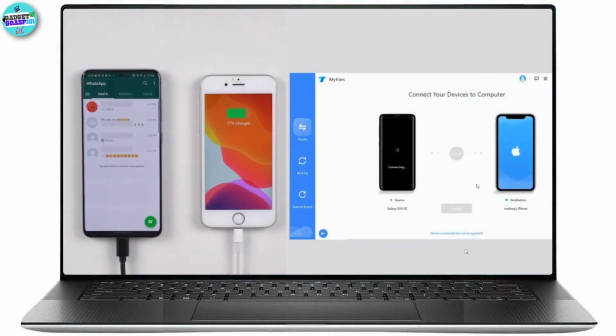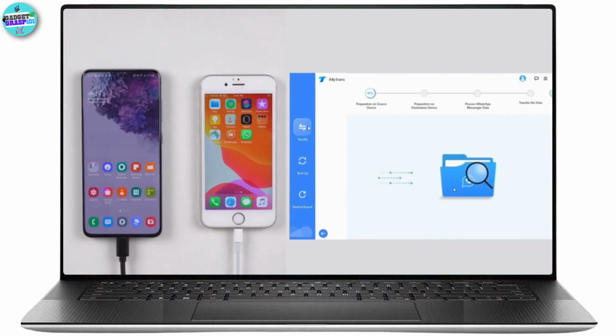So if you want to transfer WhatsApp data from Android to iPhone at once, then what you need to do is simply have an application called iMyTrans, a software from where you'll be able to transfer your WhatsApp data from your Android to your iPhone. The whole process will last from a few minutes to a few hours, depending on the amount of data you have to transfer. Just click on the transfer button and then proceed with the following steps.